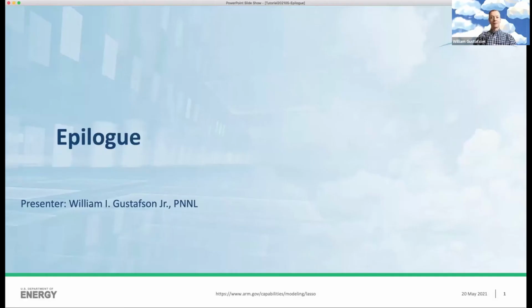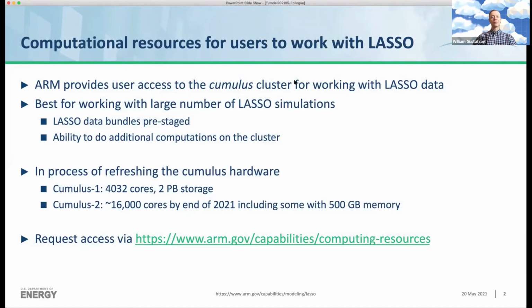So I've just got a couple of closing slides here, and then we'll take any remaining questions at the end. So for the epilogue now, some just generic thoughts here. One of the things we wanted to share with folks is that ARM does make available some computing resources if that would be of use for your research and working with LASSO.